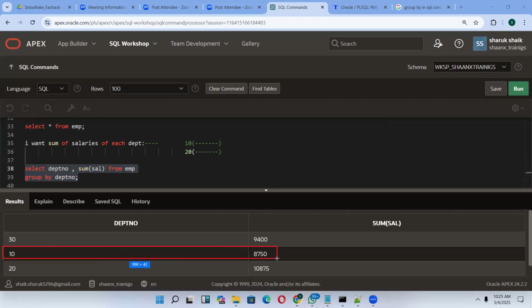All department number 10 become one group, and on that group, what we calculated? Sum of salary. Okay. All department number 20 is grouped. In that group, what we have found? Department number, sum of salaries. Understood?